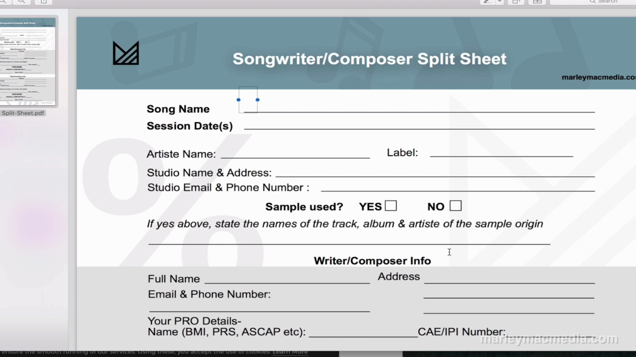So a split sheet essentially is a document that shows who owns the rights to a track in terms of its publishing. The publishing is basically who owns the copyrights to the track. If there are multiple people involved, they will need to be listed on this document in terms of what rights they have or what percentage of that track they own.